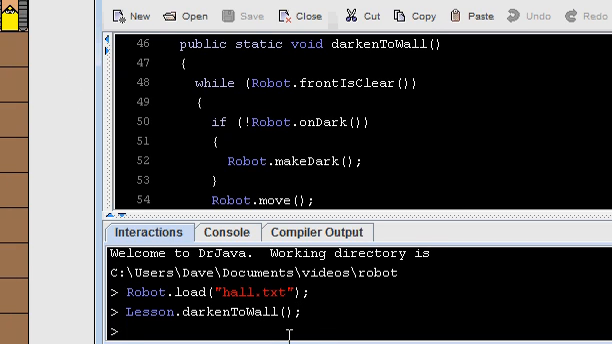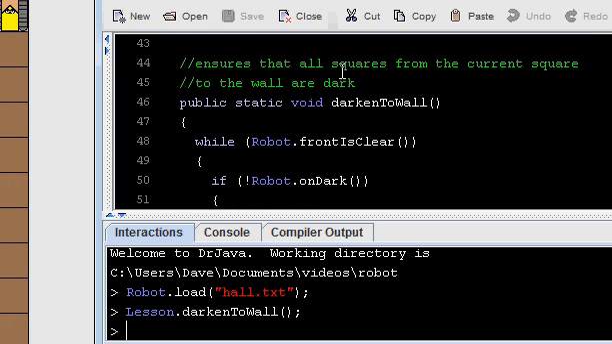By the way, to the wall, remember, the edges of the world are also considered walls, even though you can't explicitly see those lovely brick walls that appear in some of these worlds. And you can't see it also, but this robot is actually at the edge of the world. So it has indeed reached the wall, so to speak. But the square at the wall didn't become dark, and my rule here was that I'm supposed to ensure that all squares from the current square to the wall are dark. So what's going on? How do we fix it so it darkens that last square?